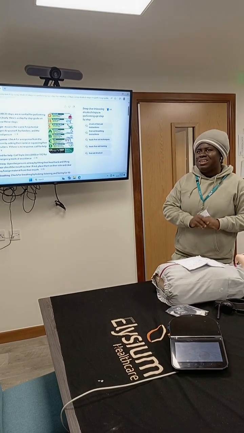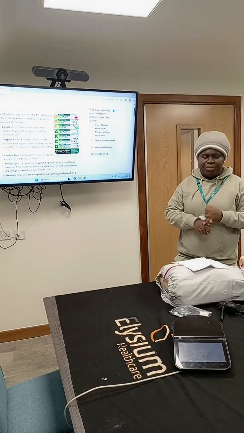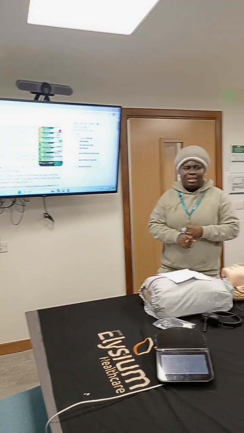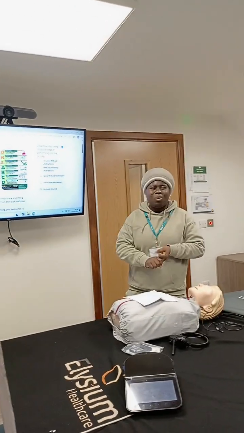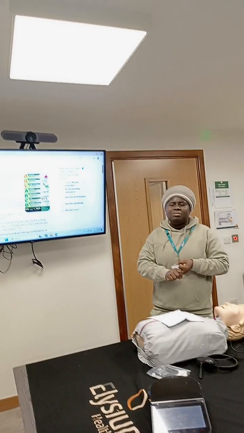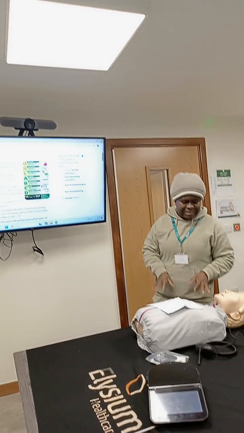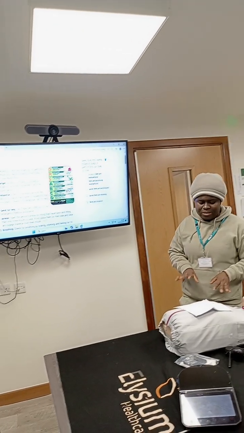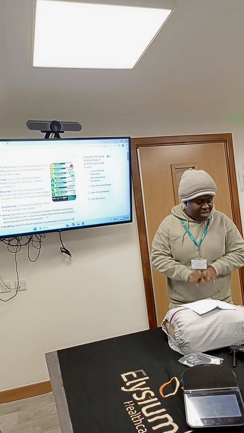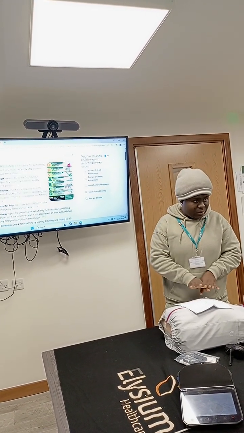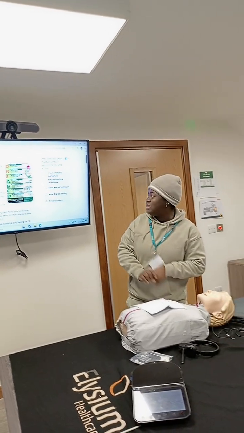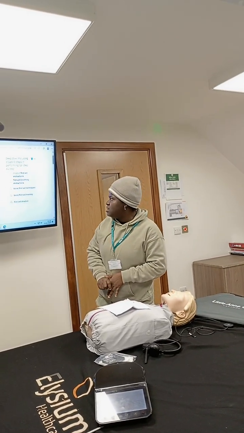People normally perform CPR on adults, children, and even, let's say, less privileged people or people with disabilities. But the most important thing we are going to learn about is how to perform CPR on an adult, not on children or any other person. So these are the steps.